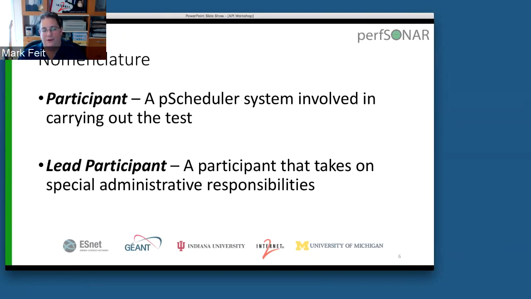We also have this notion of the lead participant, which is just one of the participants that takes on some special administrative responsibilities in getting the task done. It takes care of coordinating scheduling with other pScheduler nodes and takes care of collecting and assembling the results and producing the final result that gets fed back when everything is finished.